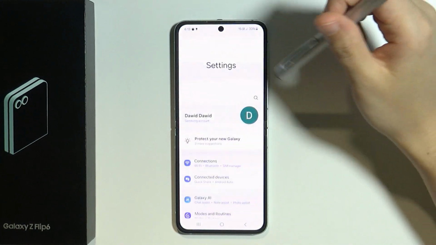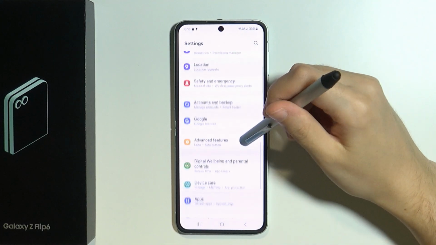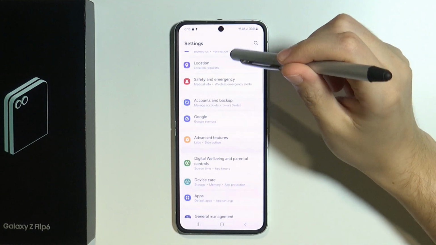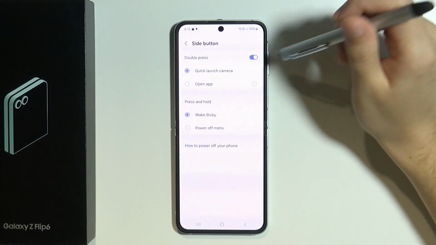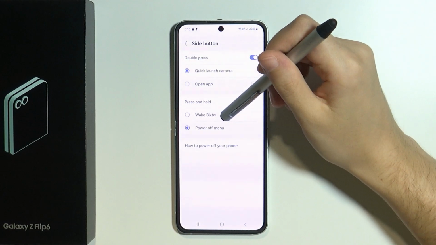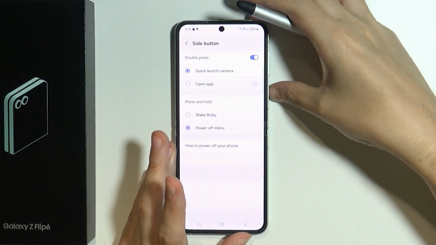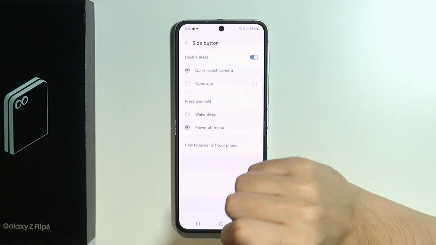So let's reopen the settings, and this time, before we advance to the routines, we need to go to advanced features first, open the side button options, and make sure that the power off menu is selected instead of wake Bixby. So by doing so, if you press and hold the power button, then you will not wake up Bixby, but you will open the power menu. But of course this is not all.